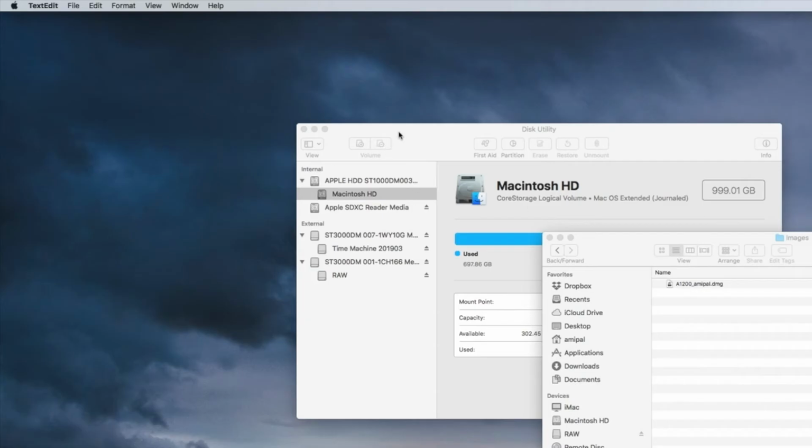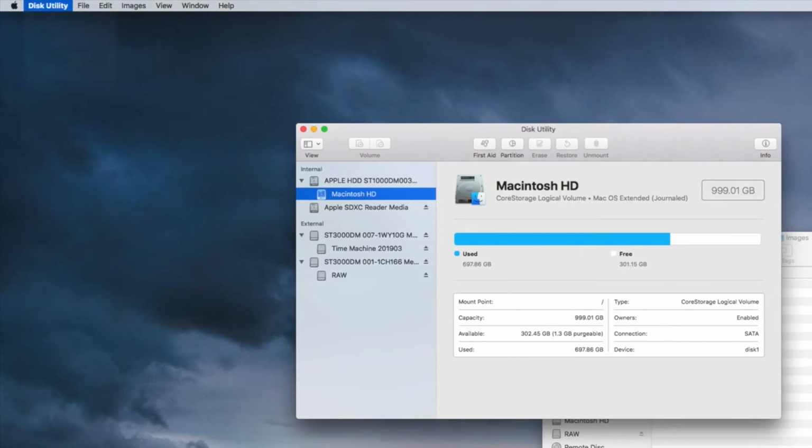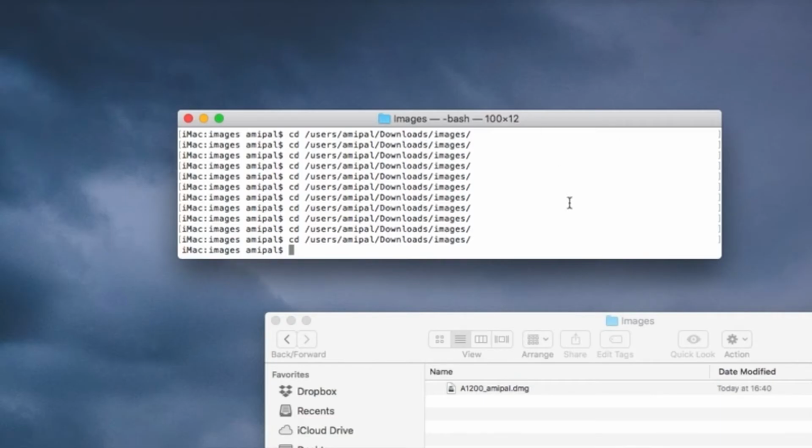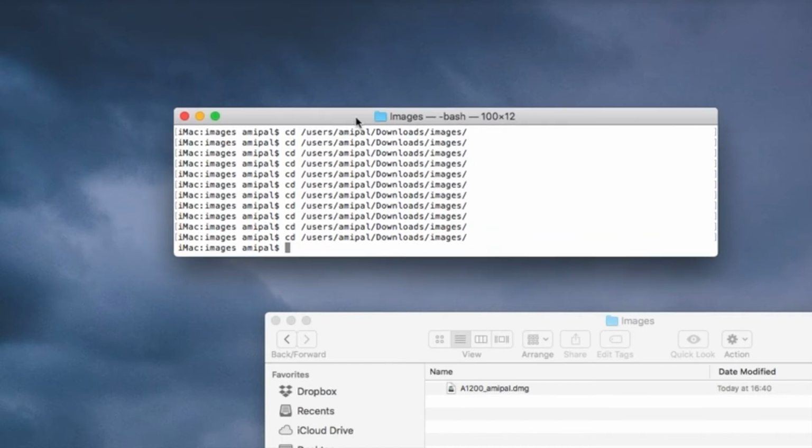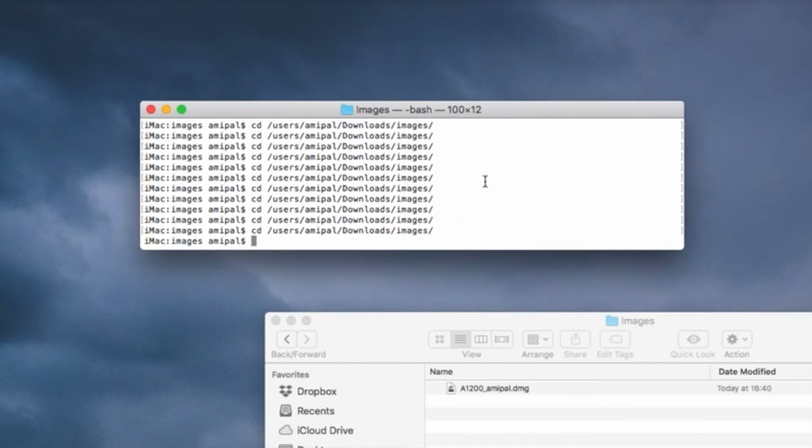Again, we ignore it. We can actually close down disk utility now. Right, so now we go into a shell. This is bash, but I don't know if there are other shells that people use on Mac OS, but I use this and it works. So first of all, we cd to the location of our image. There it is, A1200 amipal.dmg.